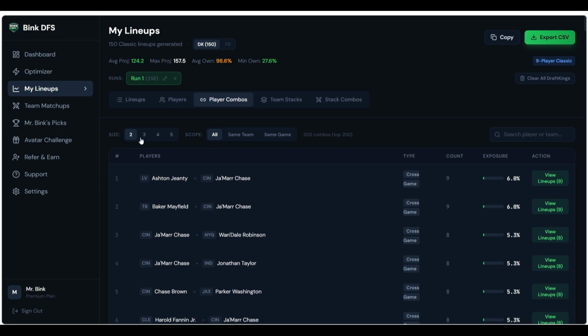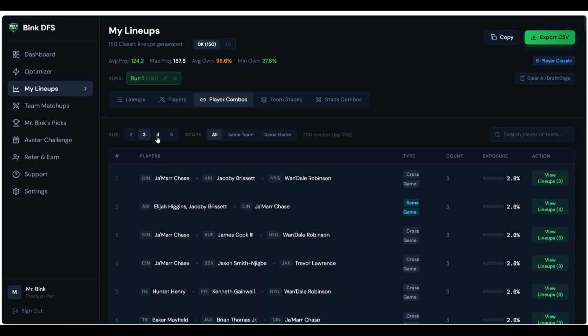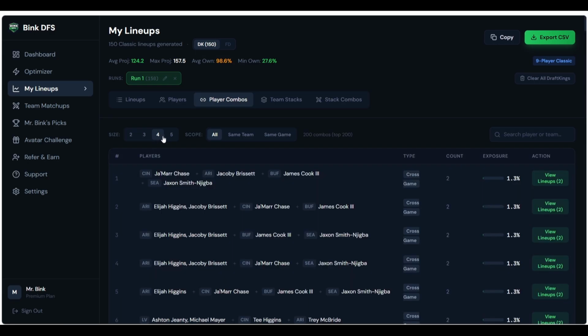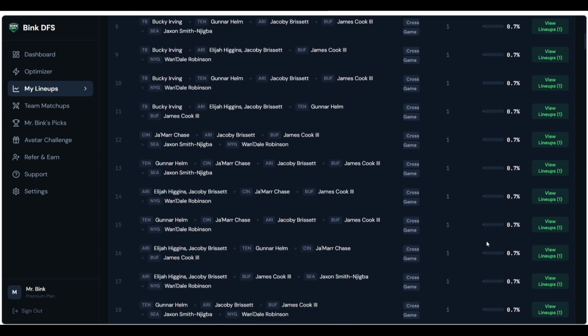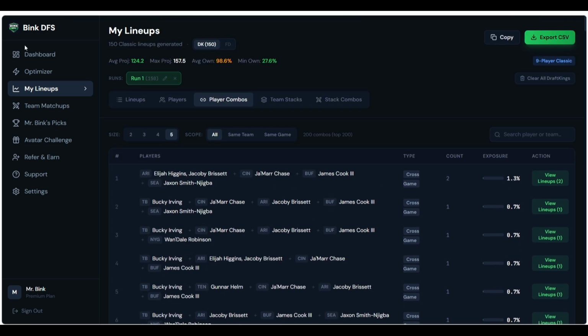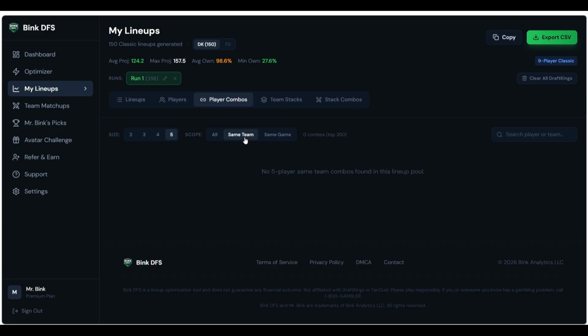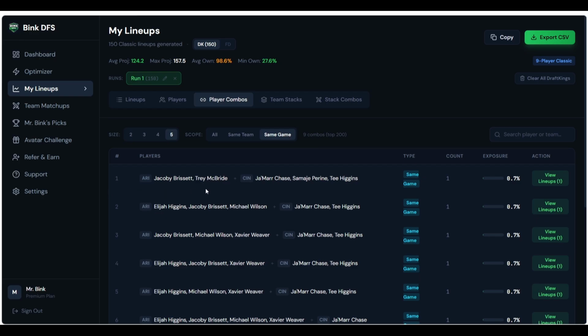So this just gives you an idea, and you can do different sizes. So is there any 3-player, 4, 5? So there's actually a few 5-player lineups. And then same team. There's no 5-player lineups from the same team combo, but there is from the same game, probably the high-scoring game. Yeah.